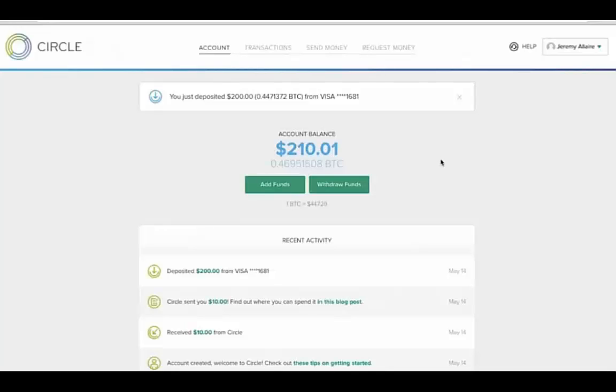Now, we've made that deposit, and what you can see here is that the account balance shows that instantly. This is really powerful. We want to make it possible for people to be able to create an account, link a card, make a deposit, and instantly have access to some or all of that in digital assets and Bitcoin. So you can see my balance is now $210, and that's available for me to instantly send or spend. So let's go ahead and do that.